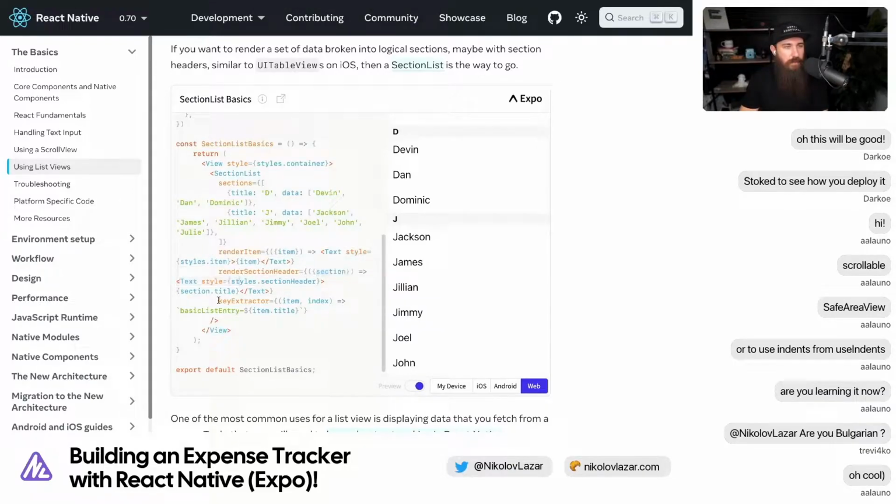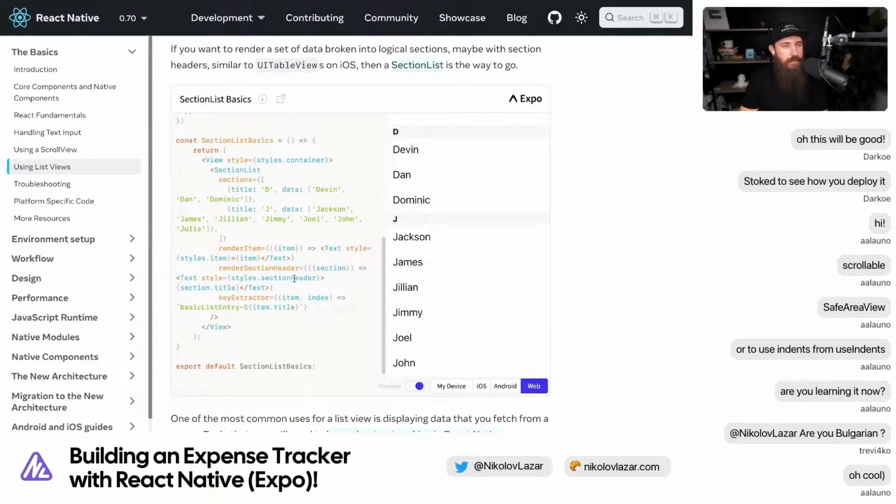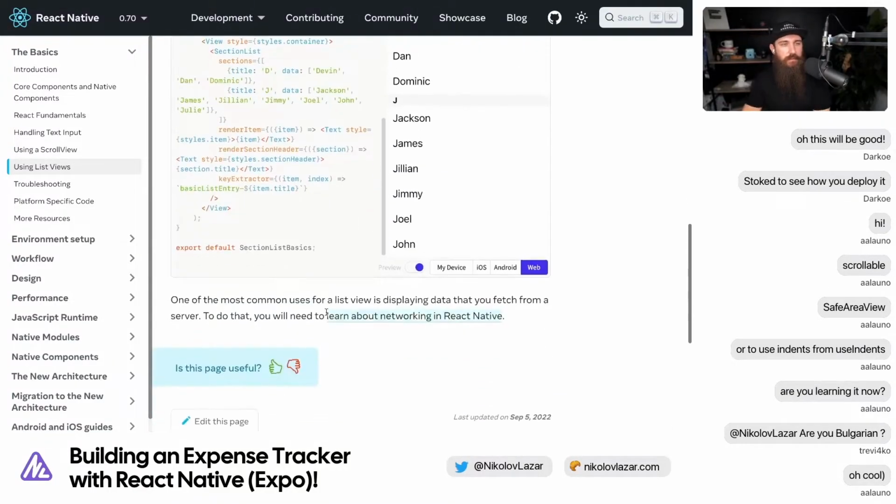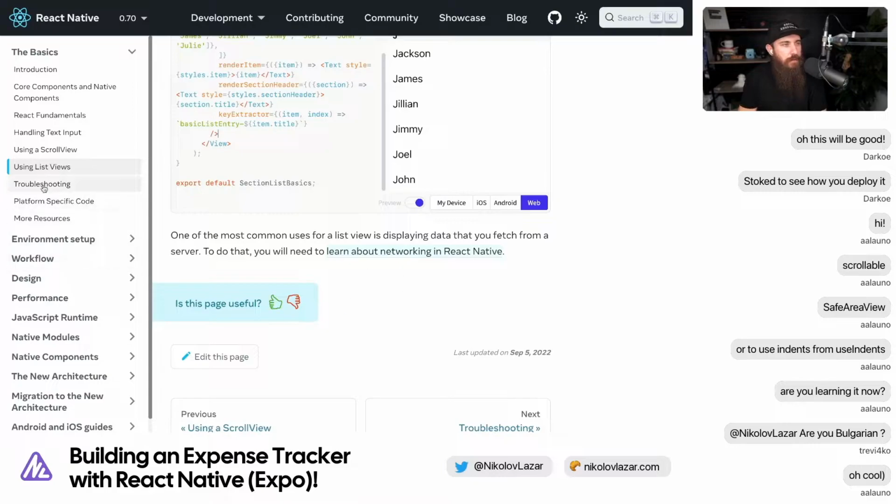Nice. And there's the key extractor. This is interesting. There's the item and the index. Item.title, there's the index as well. So basically, okay, this is cool. We'll have to inspect this in order to see how the keys are being set, but we'll do that later. We're not going to be doing any more.